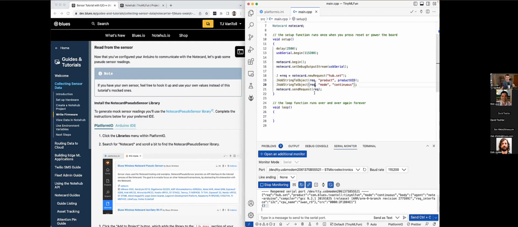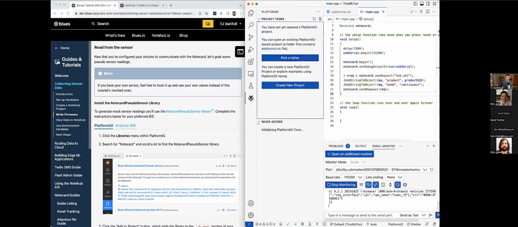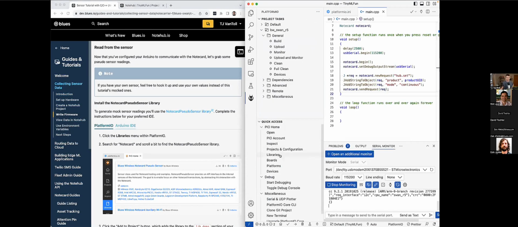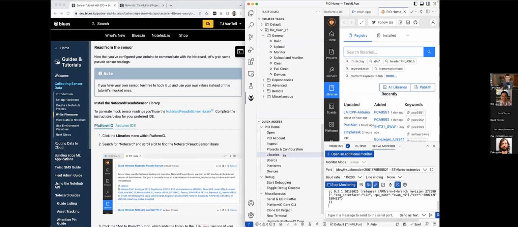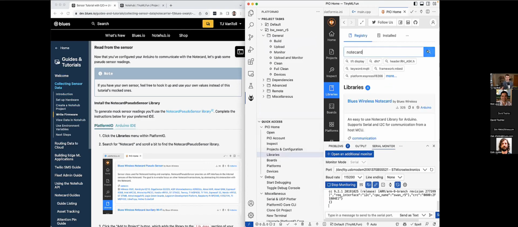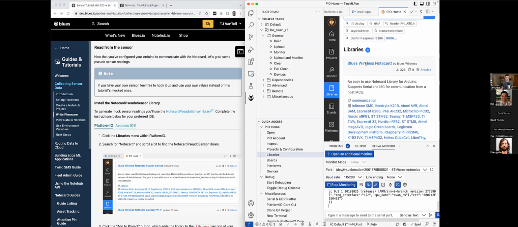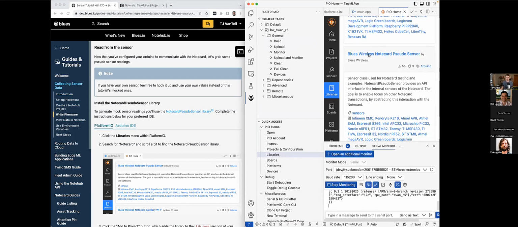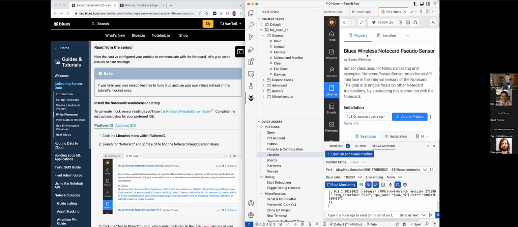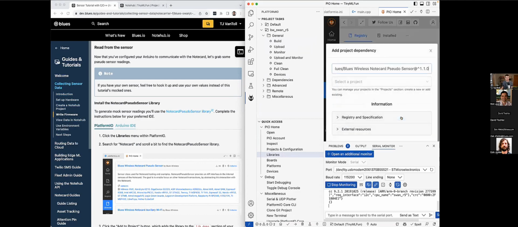So to install this in PlatformIO, if you go to the PlatformIO menu, there is this library section from the quick access. I'll bring that up, show it here real quick. You'll want to click that. Within this search box, if you search for Notecard and you scroll down a little bit past the Arduino library, you'll see a second one for this pseudo sensor library. You'll want to take that and click on it. From there, there is this add to project button. So you'll want to click that.